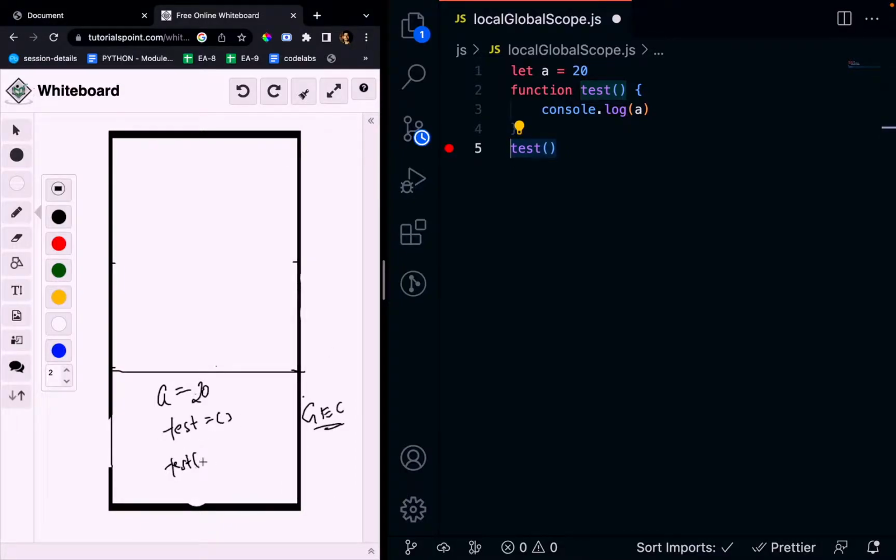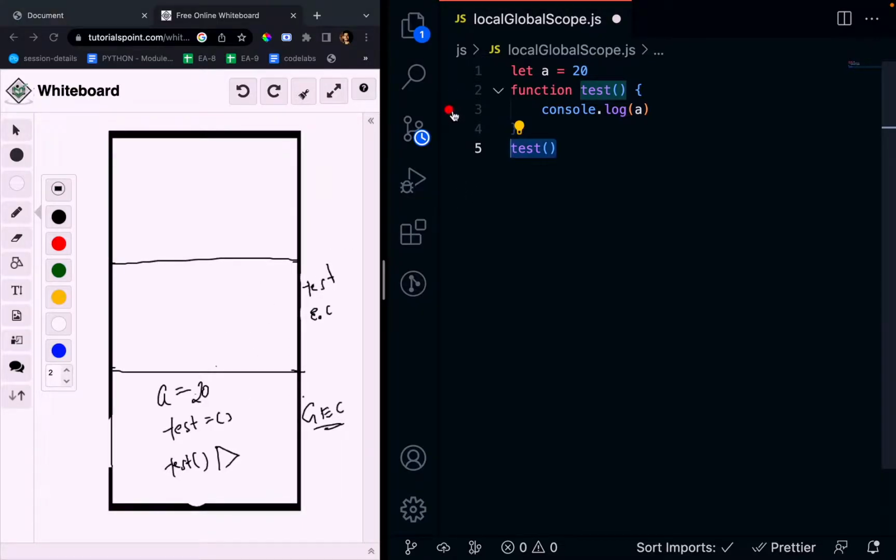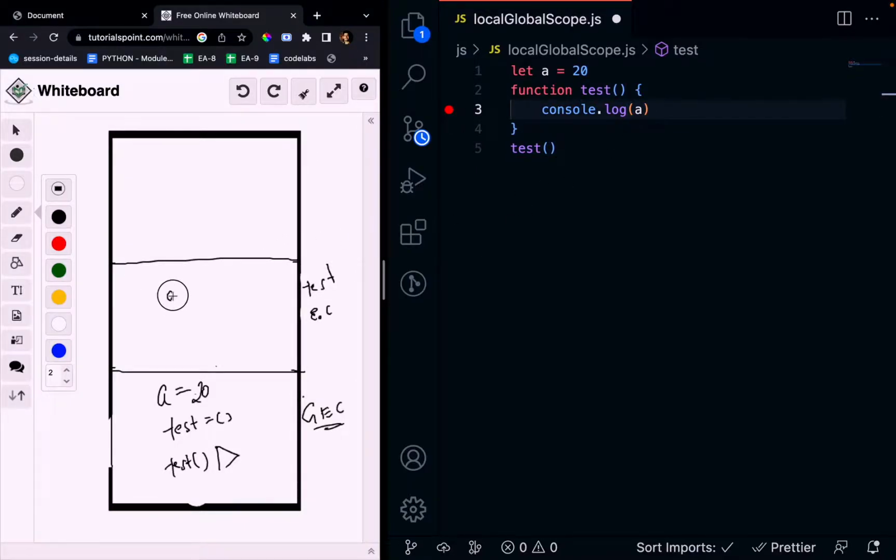So when we invoke a function, a brand new context will be created for that, and there will be a pause at that line, and in the brand new execution context, which is the test execution context, there are no arguments, no parameters, so nothing will happen, and the control directly jumps into the function, which is line number 3, and at line number 3 we are trying to print a variable a.